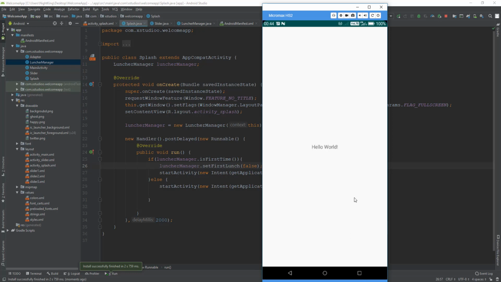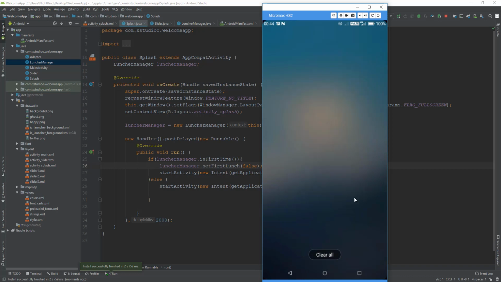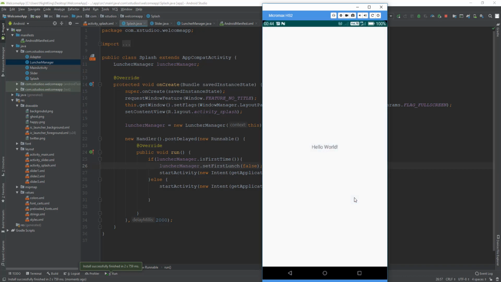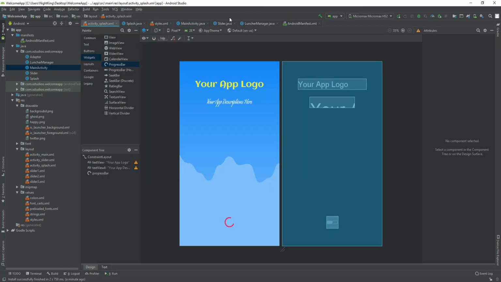Now if I close this app and open it again, it should directly go to the main activity. Yes, it is exactly working as we wanted it to work, but you can see here the toolbar is missing in the main activity, which is not that important, but I'll just quickly show you how to get that toolbar back. Go to the main activity. Where is that? Here.